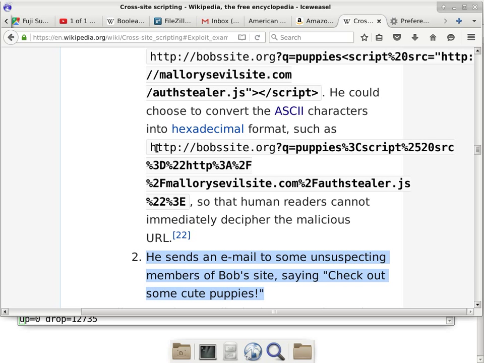And what do you think is going to happen? Somebody is going to click on it because it says puppies, right? Yeah. Those cats.